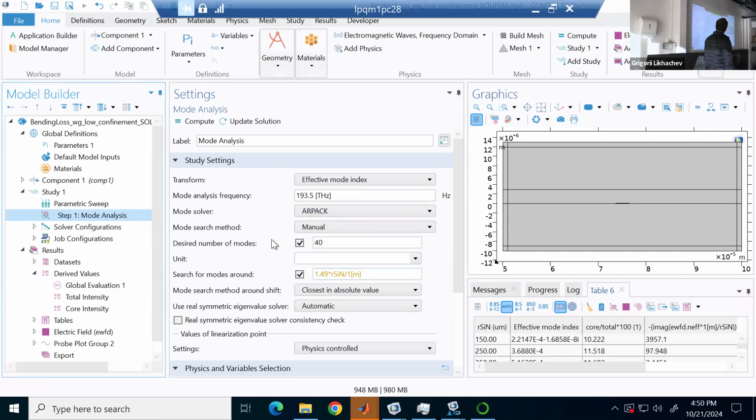Search for what's around. Yes, this is for a different thickness. For your thickness, this is 100 nanometer. So for your thickness, I have put 1.54, because there is more silicon nitride, a thicker one. This is for 100 nanometer.